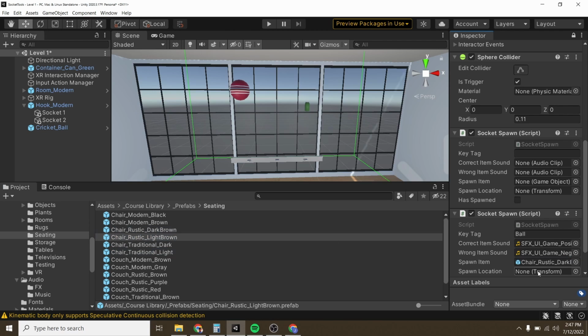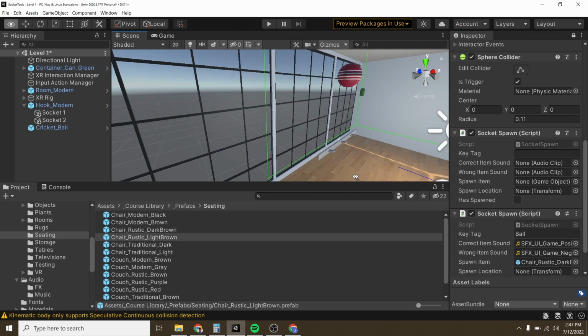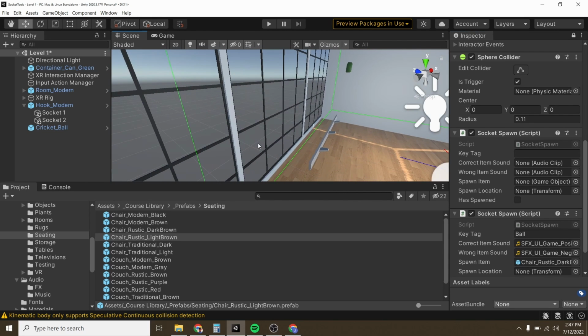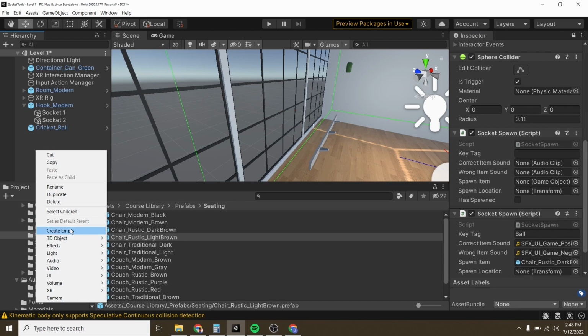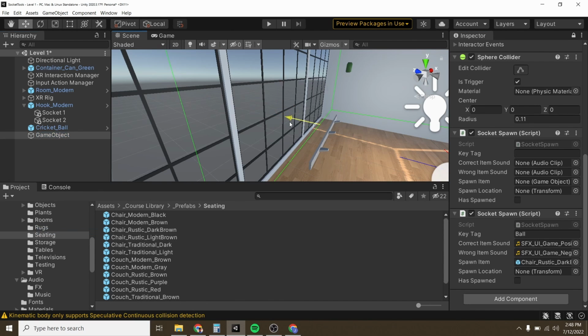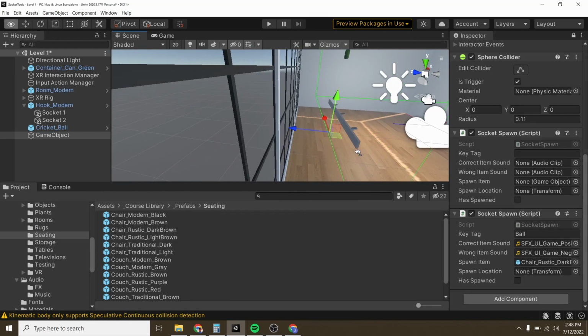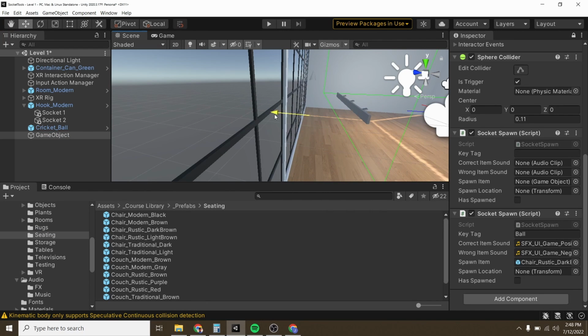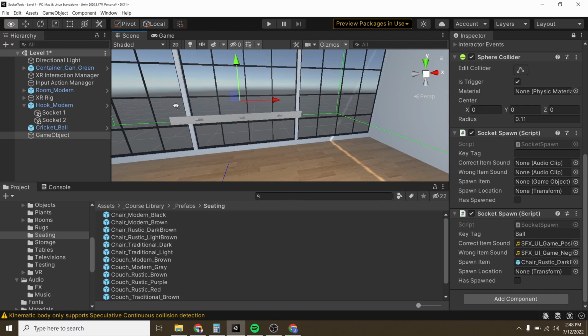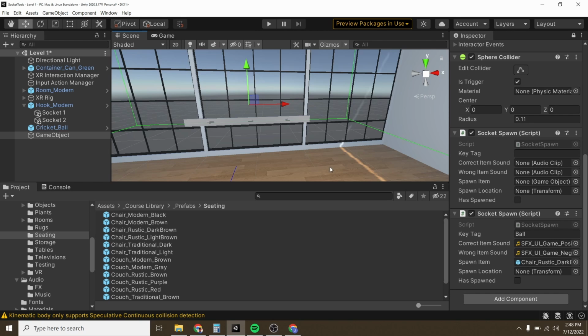And then the spawn location. When the ball hits the socket, where do you want that to spawn? So I'm going to just go behind the hook right here, and I'm going to create an empty game object, and we'll just drop it down here behind the hook, someplace that's going to be very, very obvious. In fact, we'll put it outside the window. It doesn't have a rigid body on it, so we should be able to just see that spawn.